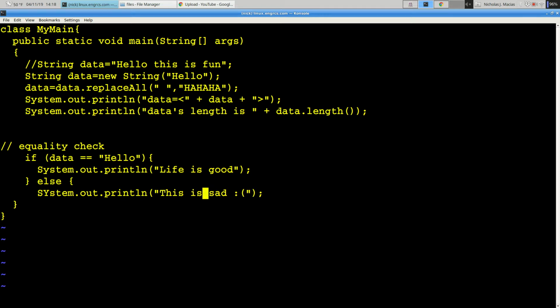Typing is sad. System out in that line. System. There we go. Thanks.